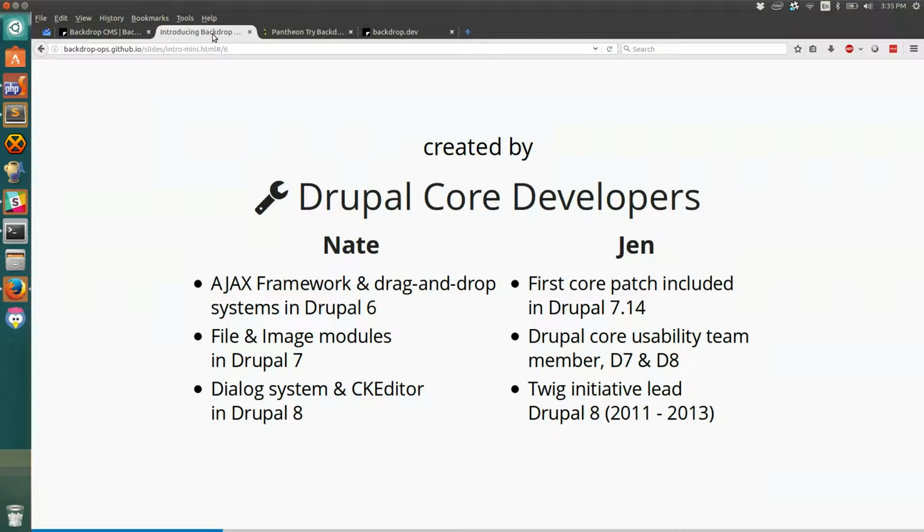Even in Drupal 8, I was really active for several years early on in the cycle, and I wrote the dialogue system that we still have today, as well as being the main Drupal proponent for CK Editor over Aloha Editor. Aloha Editor was actually in core, and then we took it back out and put in CK Editor, which turned out to be very beneficial because Aloha Editor still doesn't have an official release, right? So that was good. We chose the winner there.